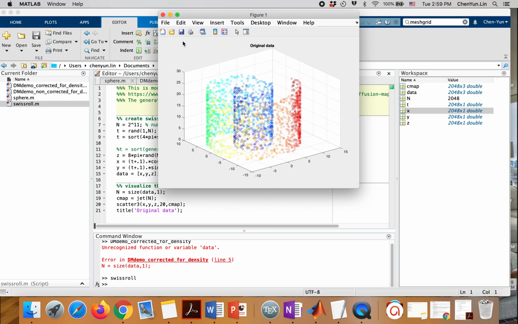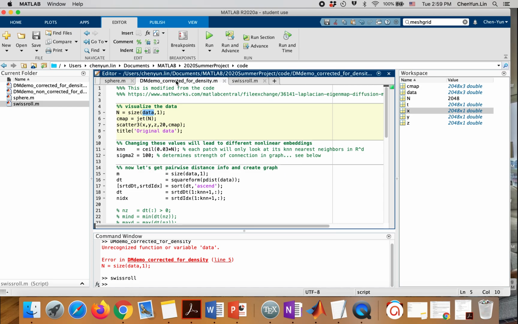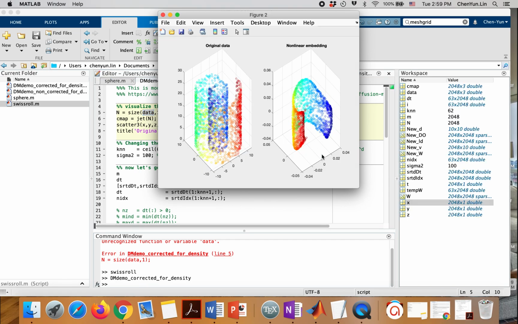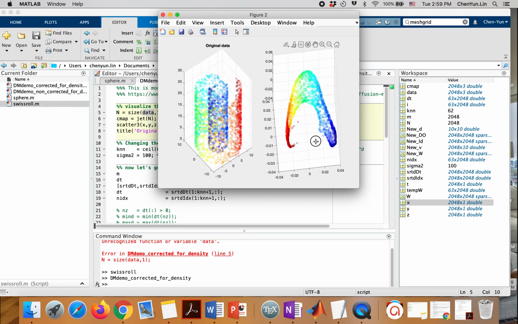Okay. So this is what it looks like here. Now you see I have data. I know what data is in the workspace. I have that variable. So if I now run the DiffusionMapsDemo again, you can see that the three-dimensional embedding looks like this. So the Swiss roll is being kind of flattened as opposed to what it was before.